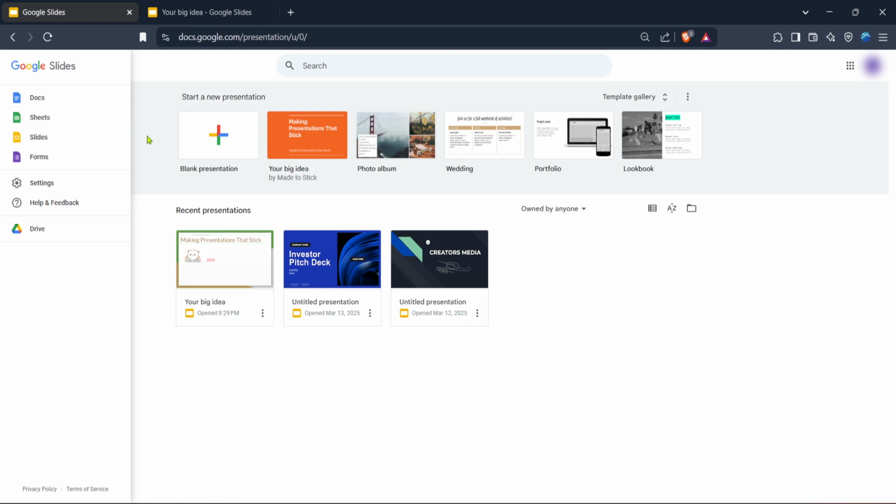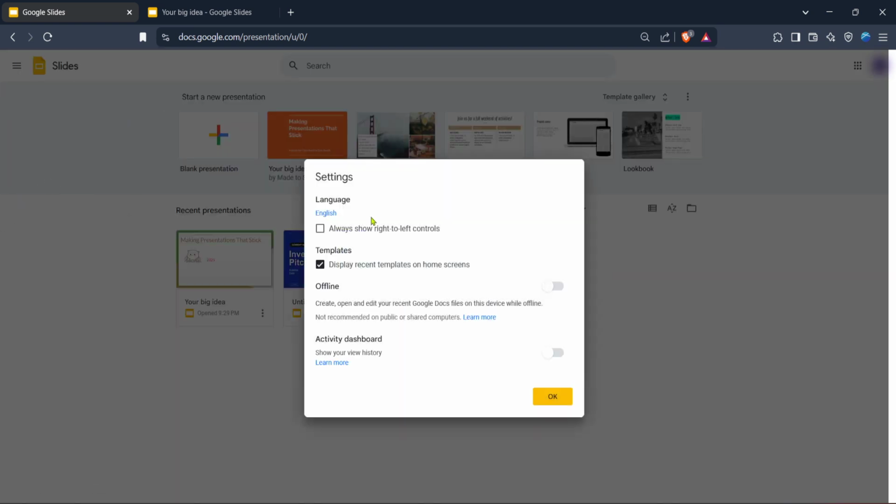Next, let's move on to accessing the settings. Look for the main menu, which is located at the top left corner. It's represented by three horizontal lines, often referred to as the hamburger menu. Clicking on this will open up a drop-down menu showing various options. From here, you need to scroll down and find the Settings option. Clicking on Settings will open a new window where various customization options are available.